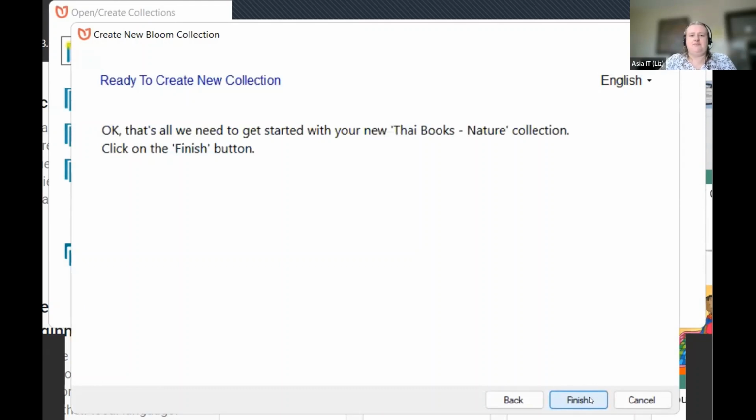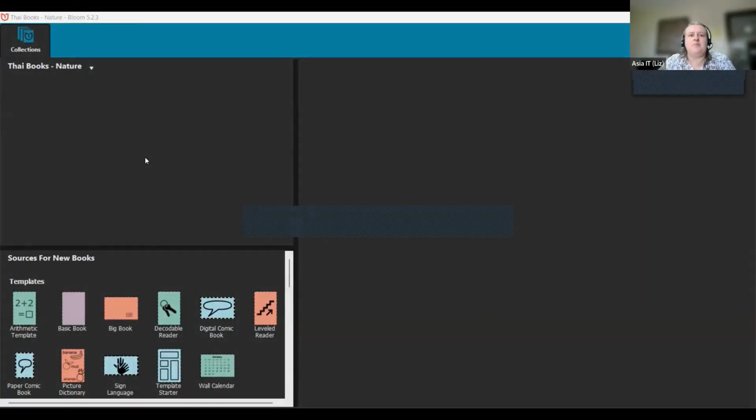And then once you click next and then finish, it will create the collection, but you'll notice that Bloom actually restarts again. Okay, so Bloom has started with an empty collection. So we have an empty collection here called Thai books nature.